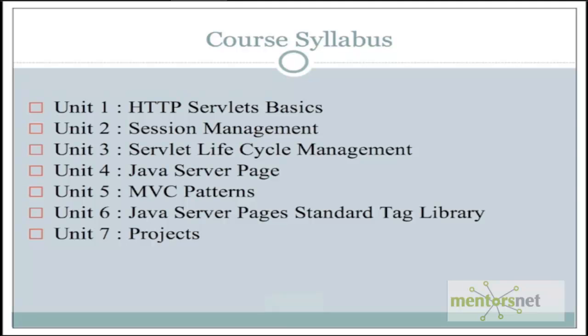Unit 4 covers Java Server Pages, which is JSPs. We understand what the link between servlets and JSPs is. Unit 5 covers MVC patterns, the standard Model View Controller patterns. Unit 6 covers the Java Server Pages tag libraries. Tag libraries are a way in which you can customize your JSPs, and they're kind of like the best practices. When you're working with JSPs, you would very likely be working with the standard tag libraries. So we'll understand what they are and how to use them.